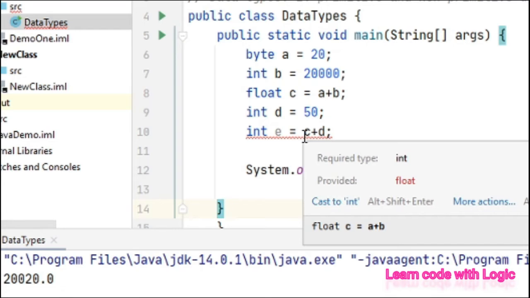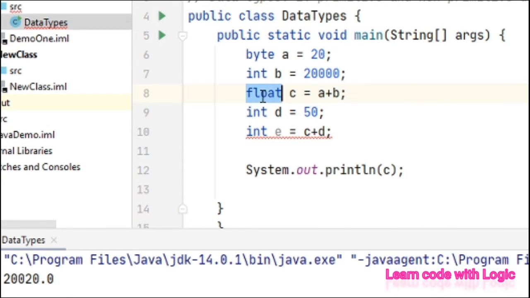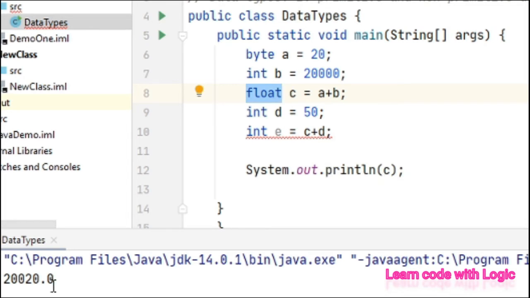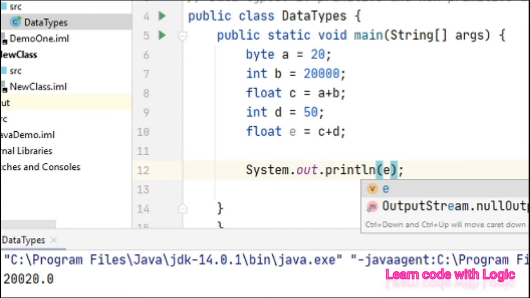Can you see now? Because we gave float here, it's not accepting now. It's expecting us to provide the float data type. So now we understand there is a problem here. So give it back as a float, then it's okay. Let's run the code and give e here and let's run. We got the output.